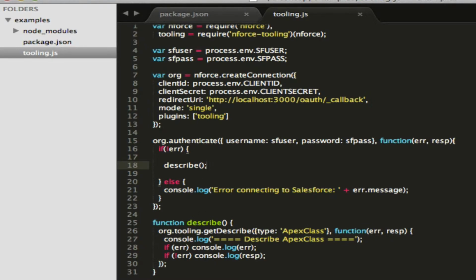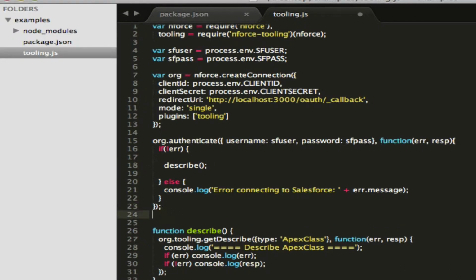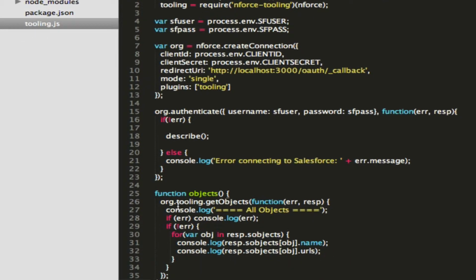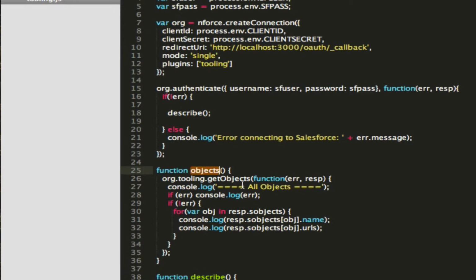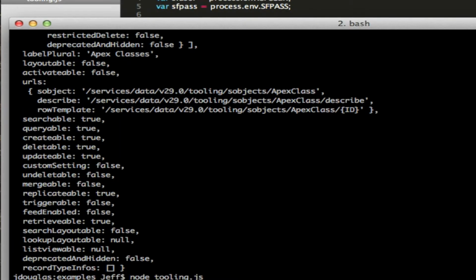So now let's go ahead and run another one. Let's grab and get all the objects that are in our org. So we'll add a new one here. For objects, we're going to call objects on the plugin, and we're going to just iterate through all the objects that were returned here. So we've got that, let's call that method now. Let's see, in the tooling.